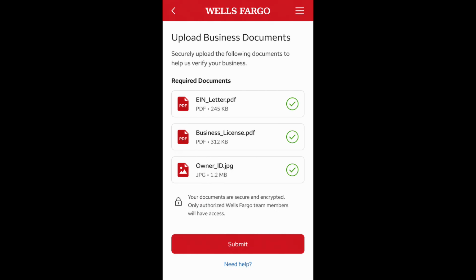Next is upload your business documents. So upload your IRS EIN letter, business license or articles of incorporation, and government issued ID for each owner. Files must be clear PDFs or photos, and the legal business name has to match IRS records exactly. Once you're done, you just have to tap on submit.